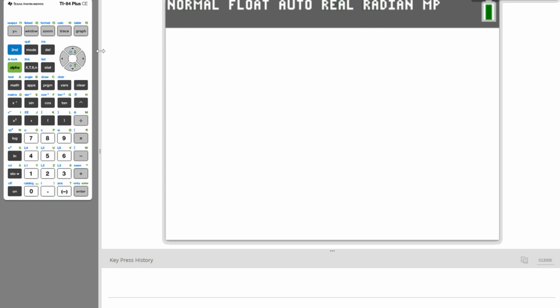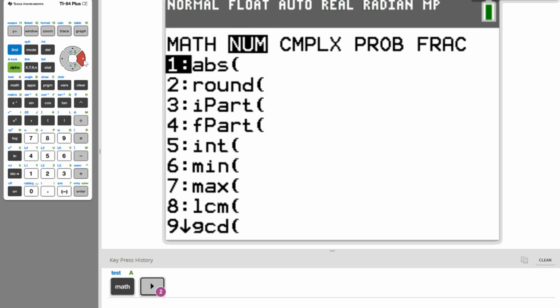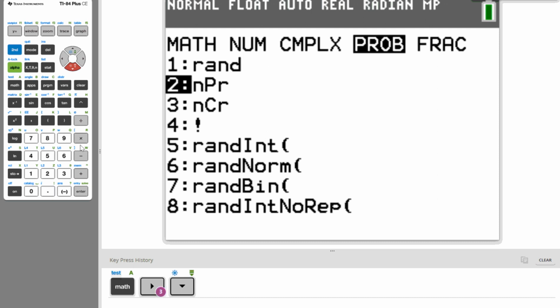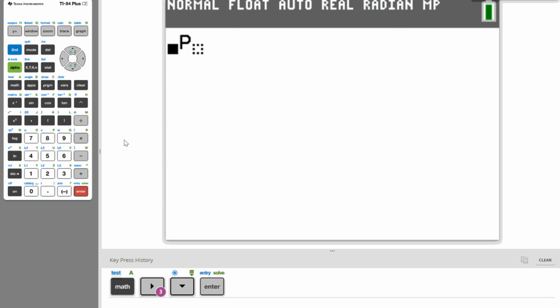Target, Walmart, Best Buy, whatever. So this calculator has a permutation button on it. And the way to get there is you hit the math button, and then you arrow over to probability, and the second one down is nPr.